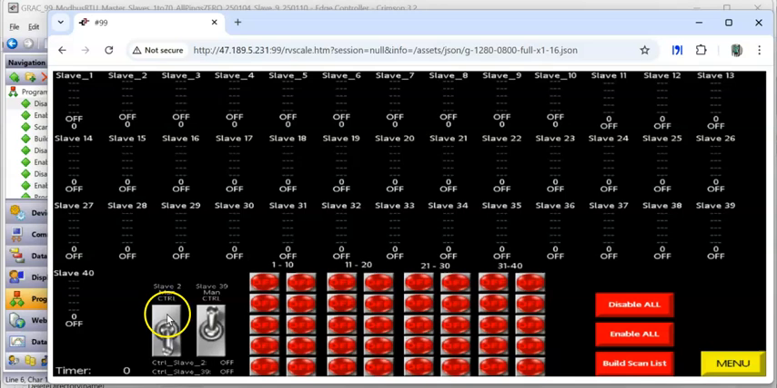Everything's off right now. If I toggle this, boom, look, it turns that device on. It's pulling the data right away. And then of course, if I turn it off, that turns it off.